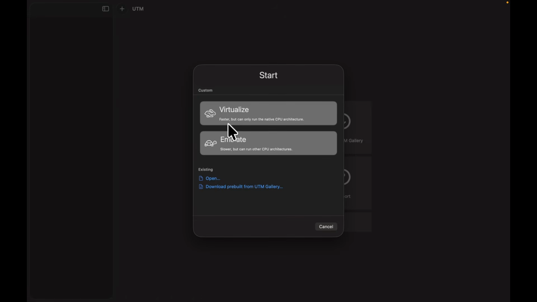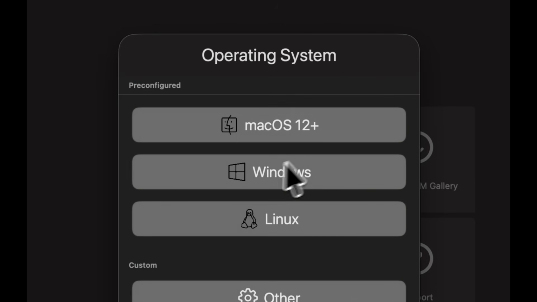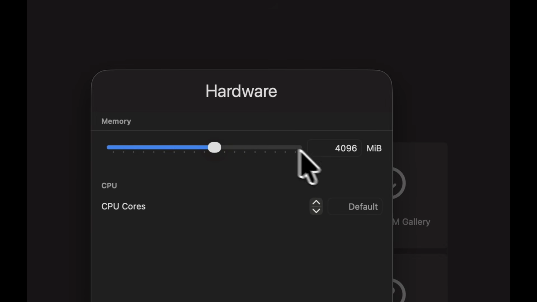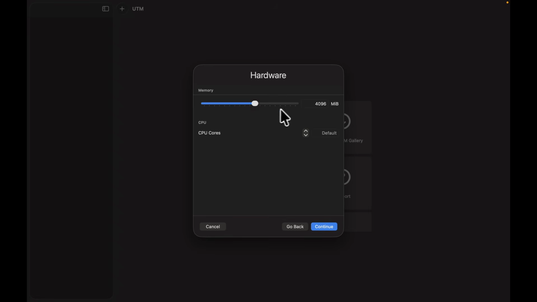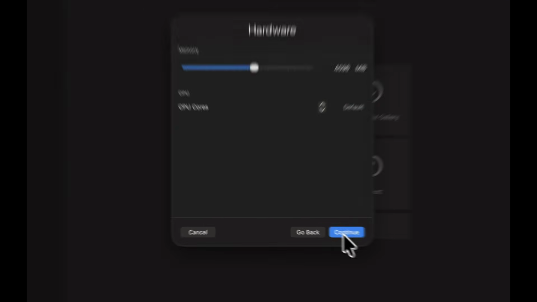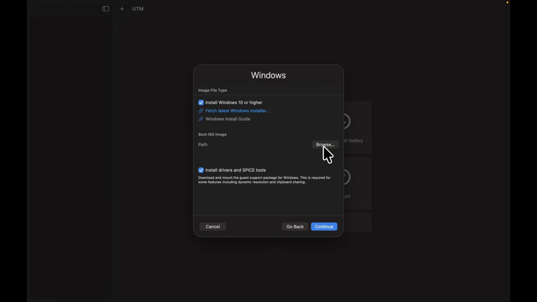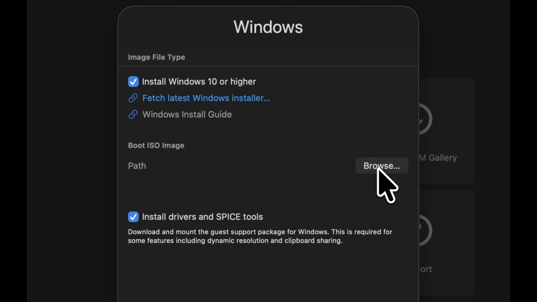Remember, we have two types of virtual machine here, which is emulator and the virtualizer. So now what we need to do is to create our virtualizer, select the operating system, which is Windows, assign a hardware or a RAM to it, which is the memory. So we'll be giving it 4 gig RAM. And then in our CPU, leave it as default. Continue. In here, what we need to do is to select the ISO which we downloaded.